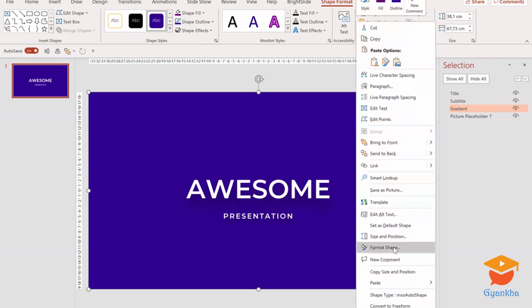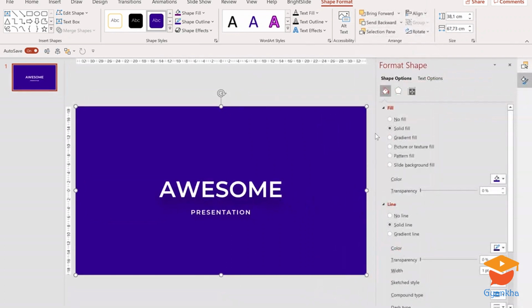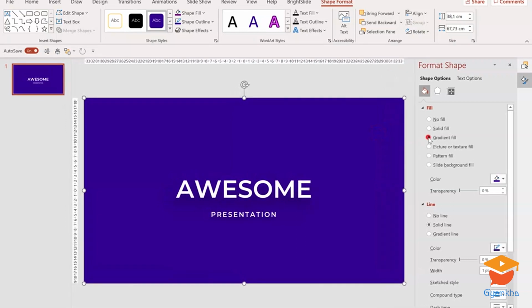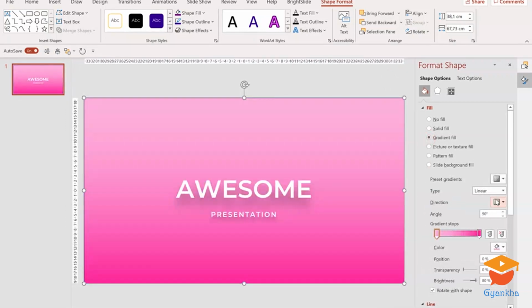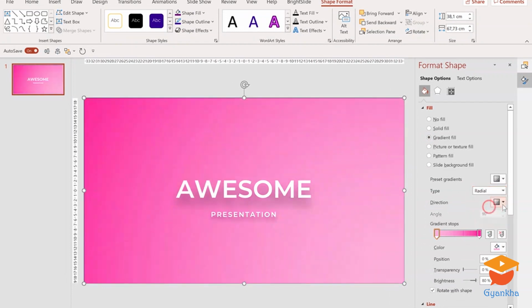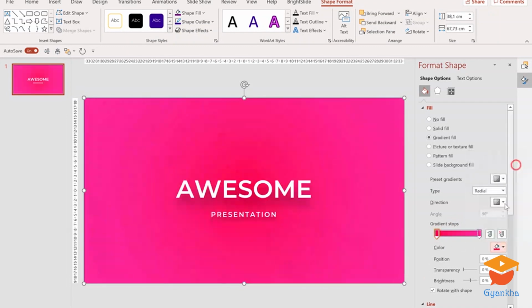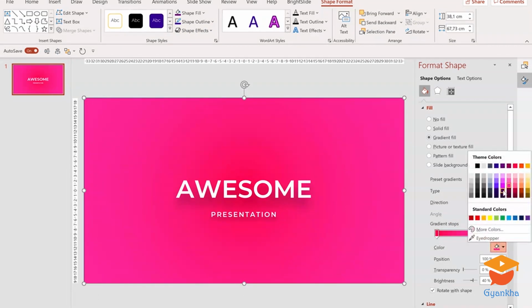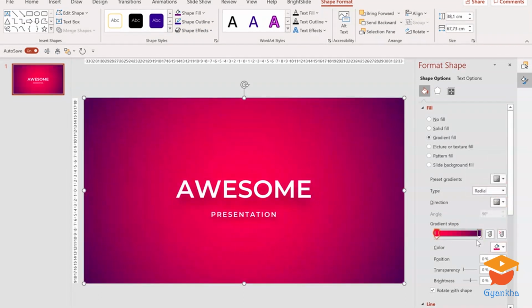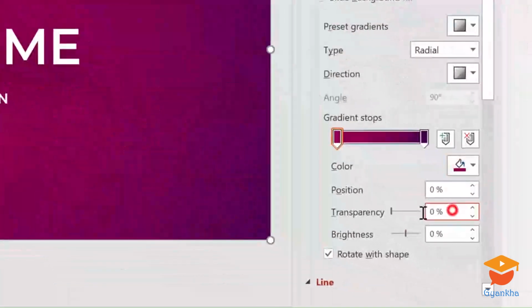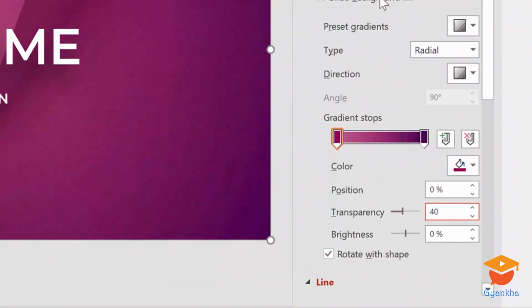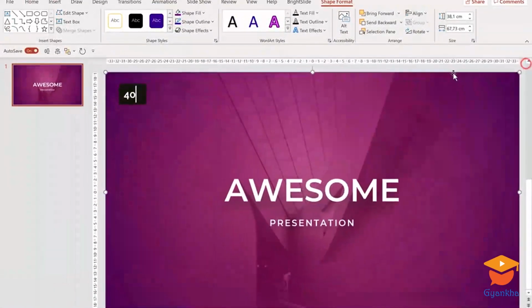Now we have to add a gradient fill to this rectangle. Let's choose gradient fill from the fill options. Let's make sure we set it to radial gradient fill. As you can see, we have two colors on our gradient. Feel free to choose any colors that you want. I'm using colors from our custom color palette that we have created in the previous lesson. And for the first color, I'm adding 40% transparency so that we can see the background photo.